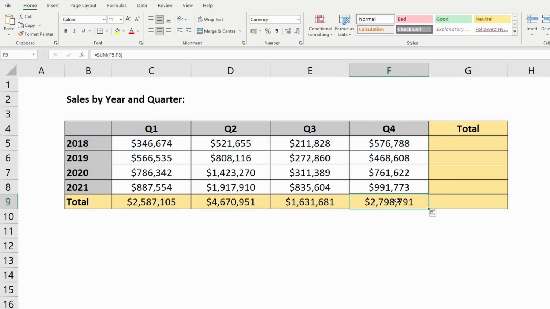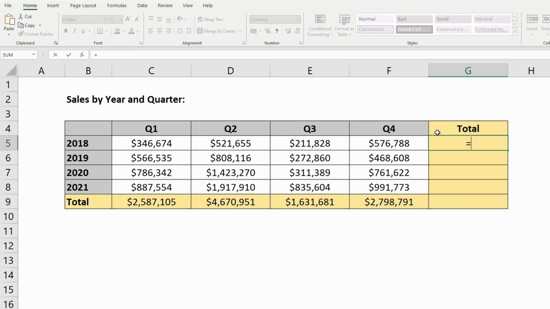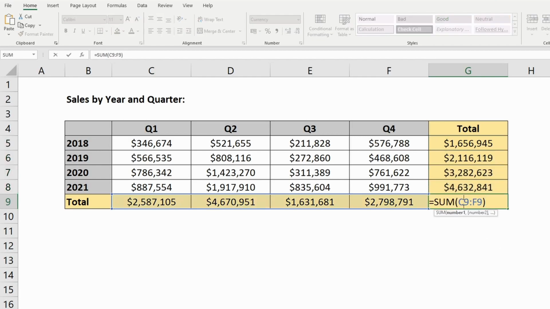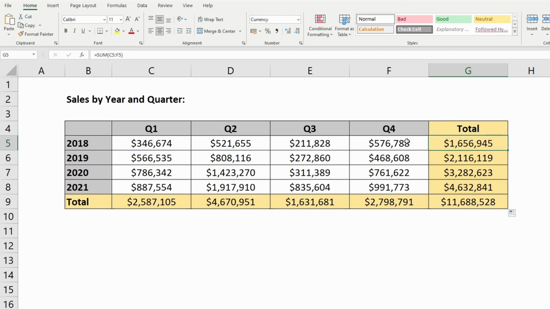Whereas, if we use it here, it doesn't add in the Q4 because it's got a letter in, so Excel knows not to add that in. So in this case here, we're just going to go with the equals, type it out manually, and select all of these cells, hit enter, and then we're going to drag this down all the way here. Obviously this figure here is adding up absolutely everything because it's adding up all of the totals, whereas these figures here are adding up the individual quarters, and then these figures here are totaling each individual year.